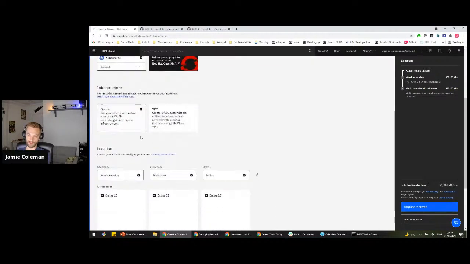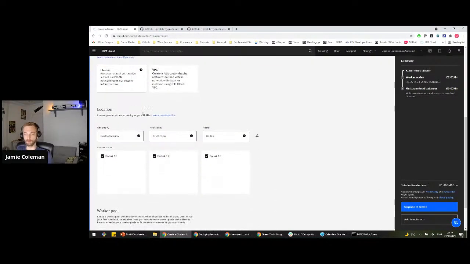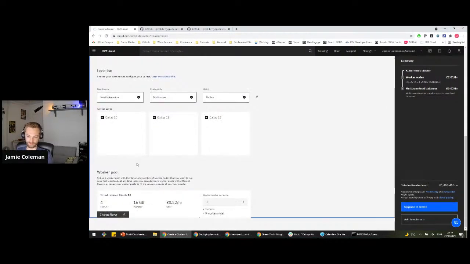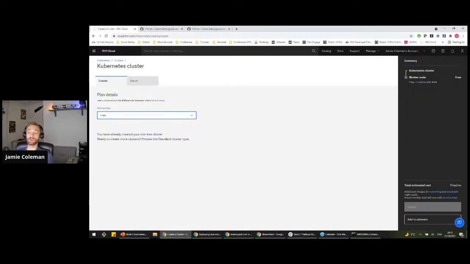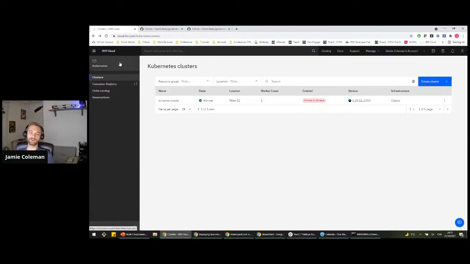Obviously, you can use the standard one, which will give you different options. You can run it in multiple locations, have it multi-zone, and you can also select how many worker nodes and the resources you need. But again, for this demo, I'm just using the free one. It won't let me create one because I've already got one. The only thing you need to do is give it a cluster name and then click create. It takes about 20 to 30 minutes to create, so it's not too bad. By the time we've created the system microservice and tested that and put that into a container, it'll probably be done. Just to be safe, I've got one created already.